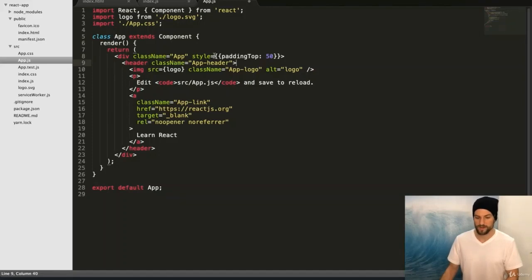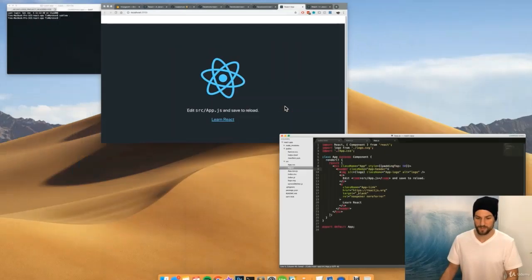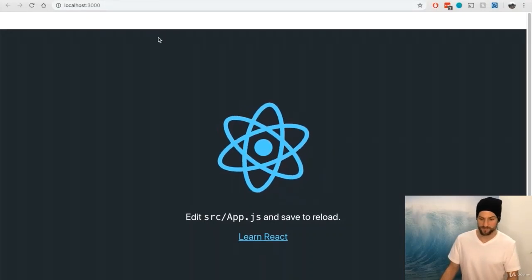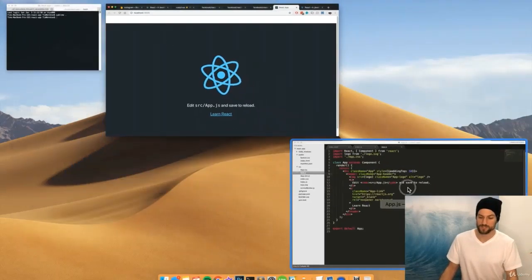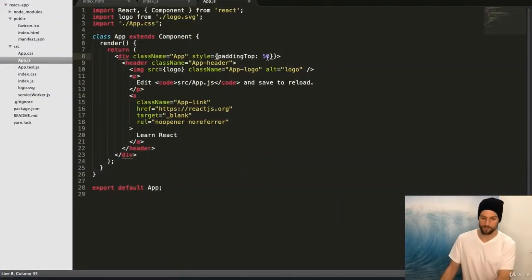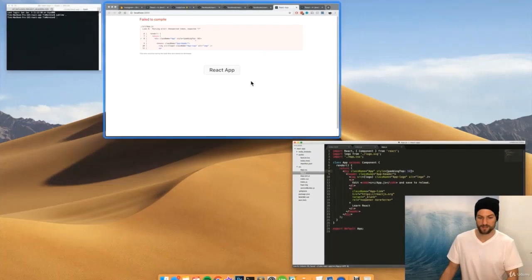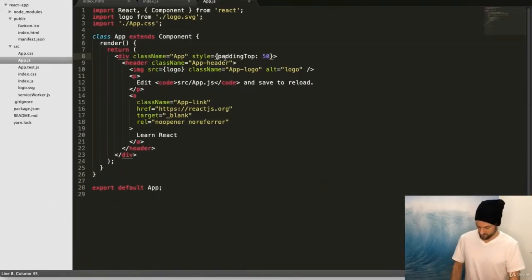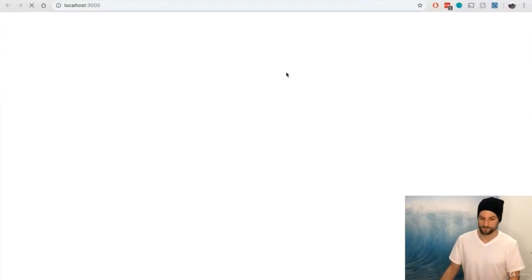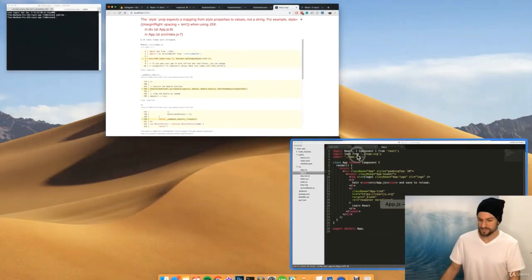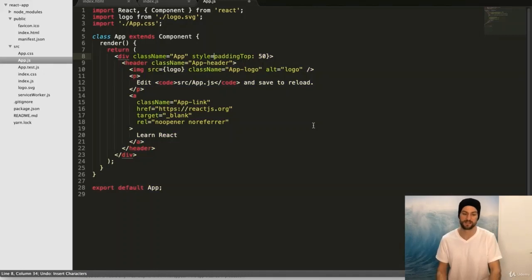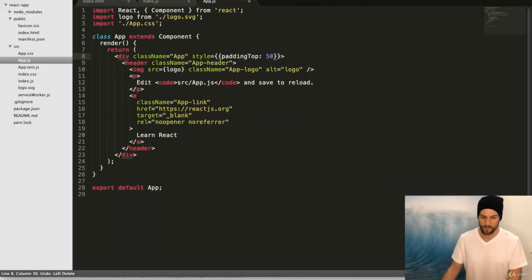So we have to do paddingTop 50 pixels, and then we want to load, we can see that now there's this white space which is 50 pixels tall, and that's because we put in our styling. If we remove one of the brackets, that wouldn't work. And then if we were to do regular quotes, that wouldn't work either, because it's not HTML, it's JSX. So it has to have specific syntax in order to work correctly.